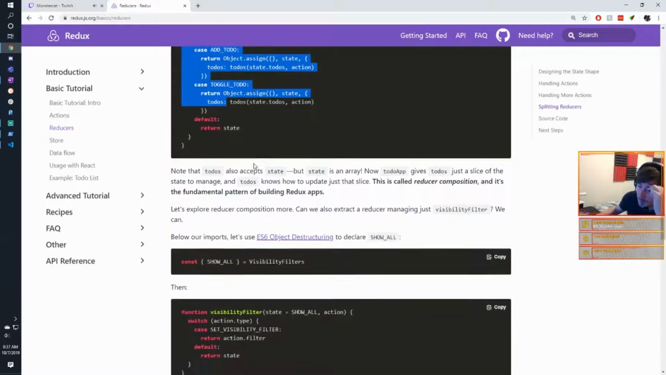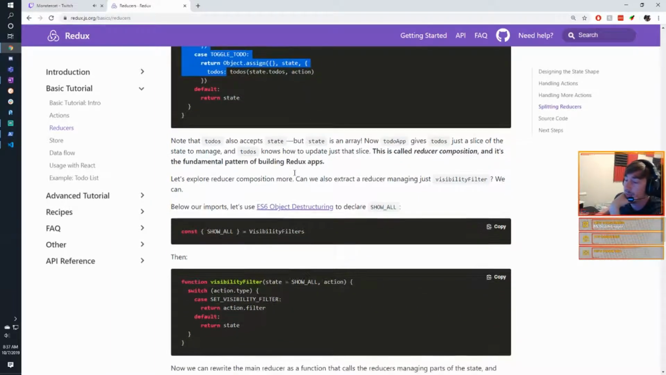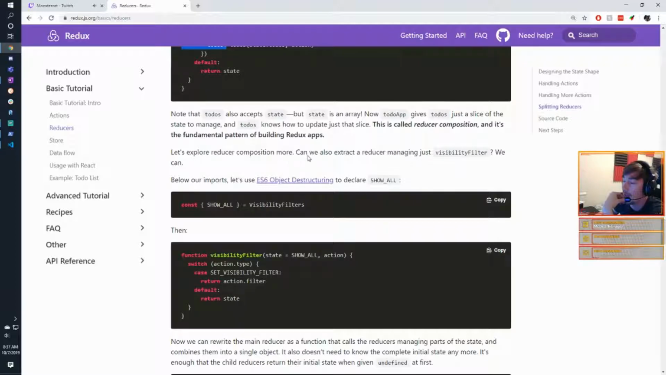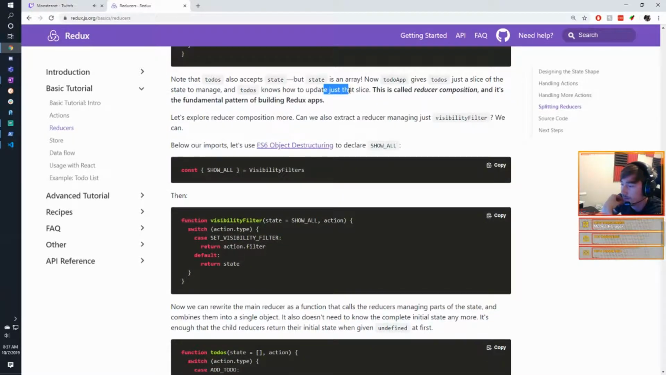Okay. Note that to-dos also accepts state, but state is an array. Now to-do app gives to-dos just a slice of the state to manage, and to-dos knows how to update that slice. This is called reducer composition, and it's a fundamental pattern of building Redux apps. Okay.